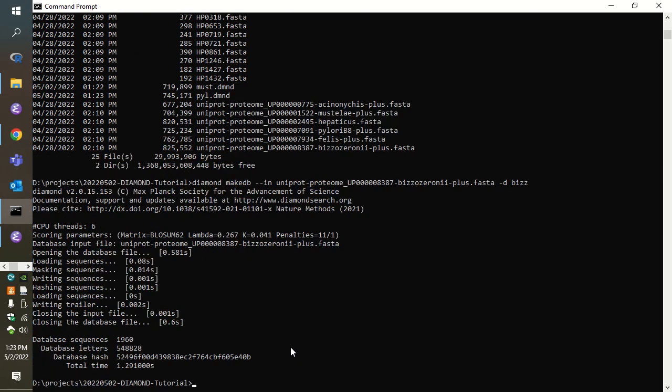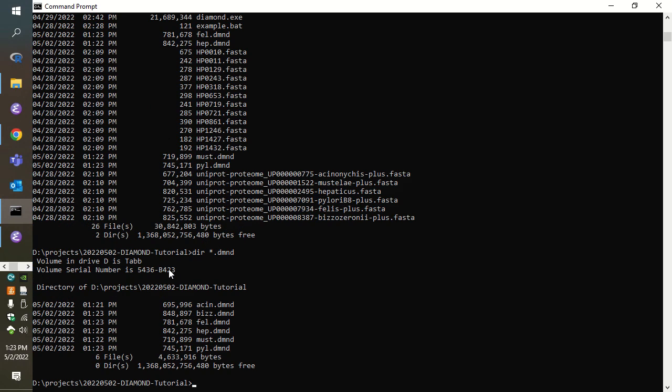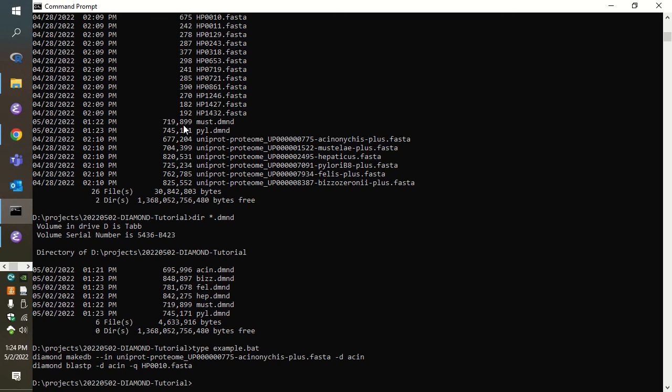All right, so I started with a directory of just FASTAs and the diamond executable, really. Now I have these 6 additional files. I'm going to put those together by themselves. Okay, so we have asyn, biz, fel, hep, must, and pile. And I want to look for the occurrence of my particular sequence, this HP318, within that. All right, so we've already done the indexing. What's our next step? I'm going to type out my little example bat to remind me.